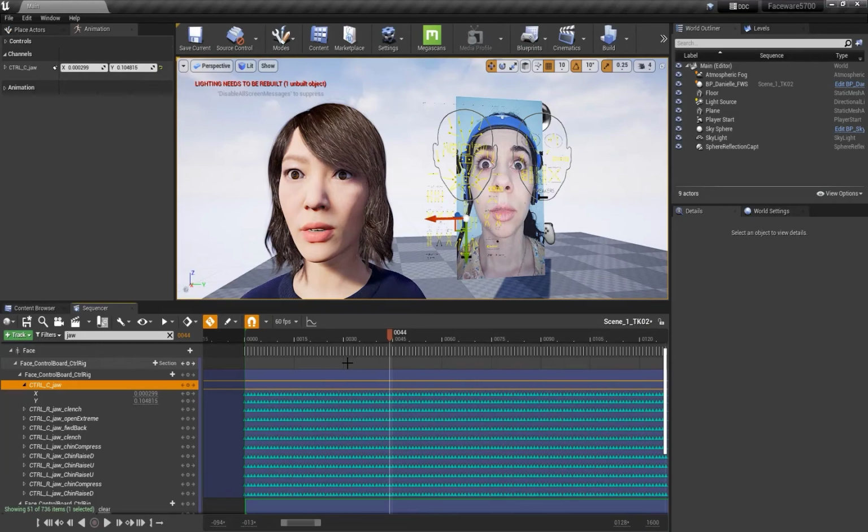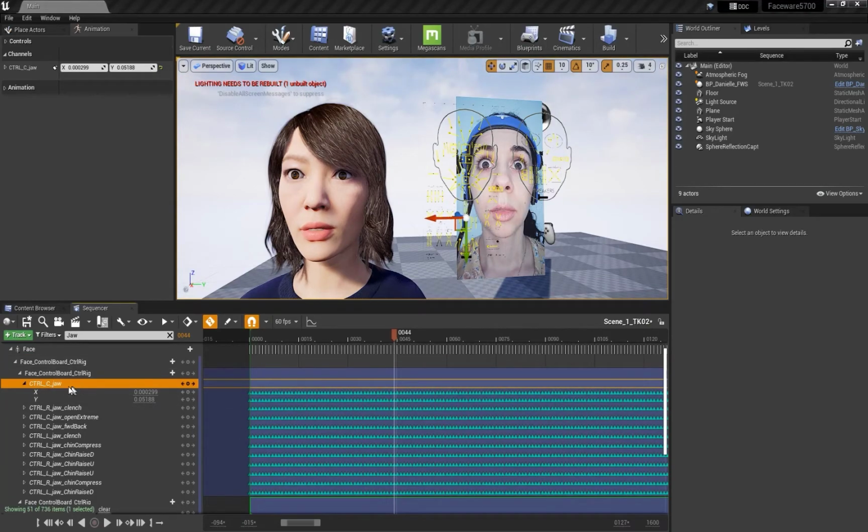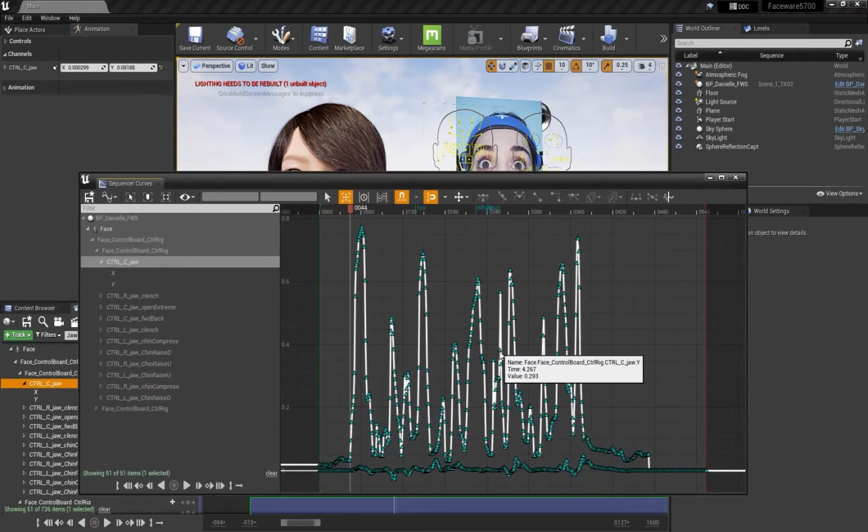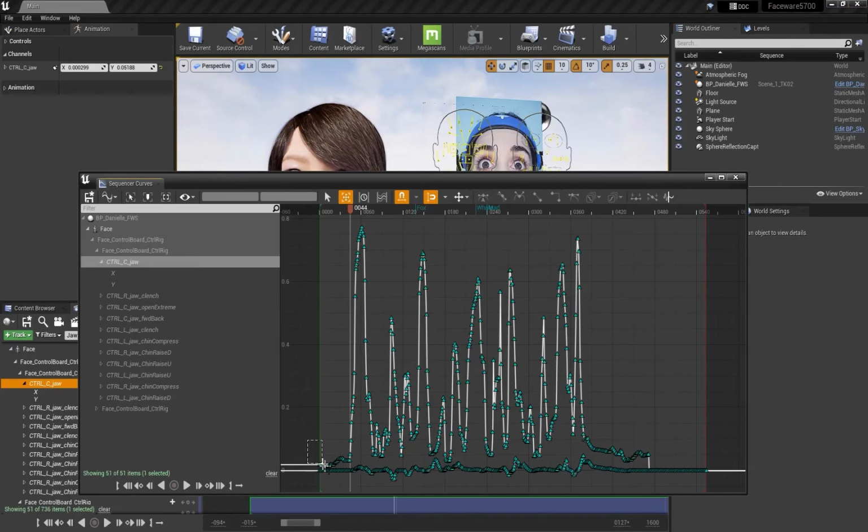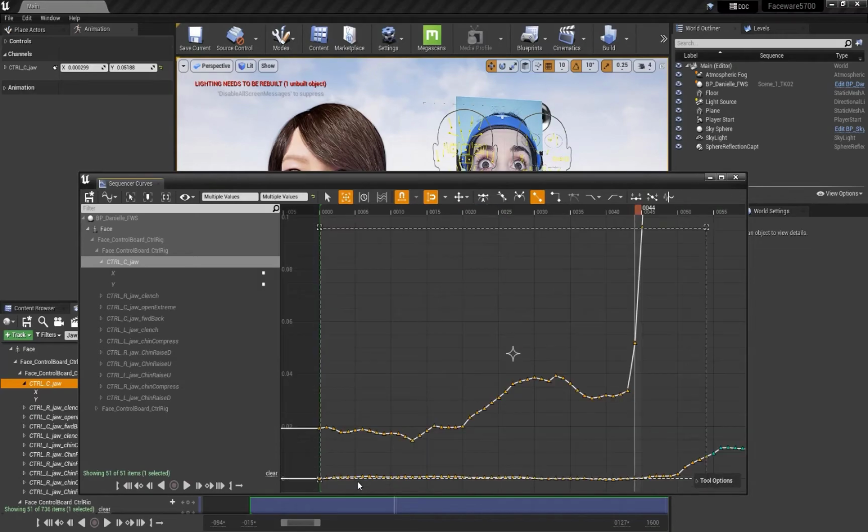Let's go into Curve Editor to adjust this. So I have the jaw curve selected, and I'll click here to activate the Curve Editor. Here we have the same Curve Editor interface that we had with animation sequences. Let's focus on the first several keyframes for this animation. I'll click drag to select them and tap the F key to fit them to the frame.